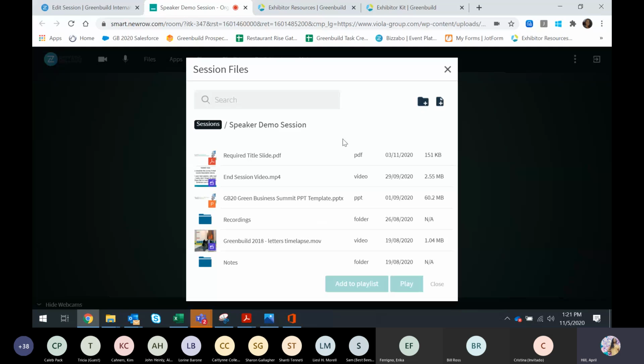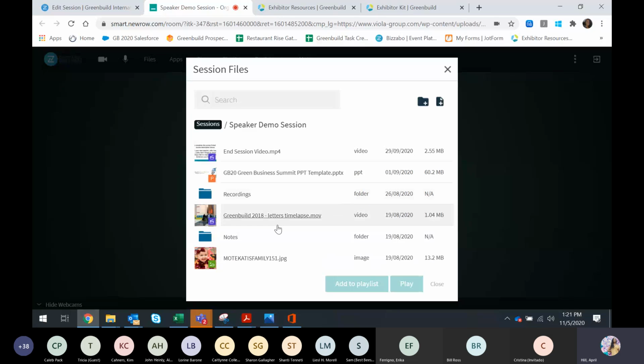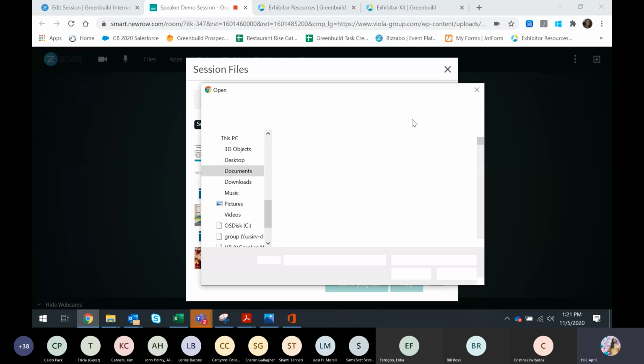Next, we have the files portion. So this is where you can upload PowerPoints. As you can see, you can upload videos, you can upload notes, you can upload images. And so by doing that, you simply go to Add File.